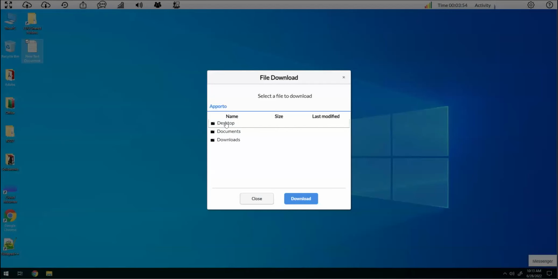Hey Max, are you able to do folders, drag and drop folders? No, not yet. Not yet, but you could select multiple files and that'll upload those together.